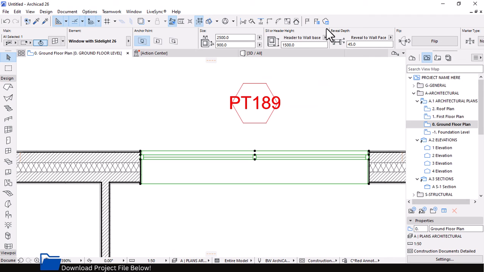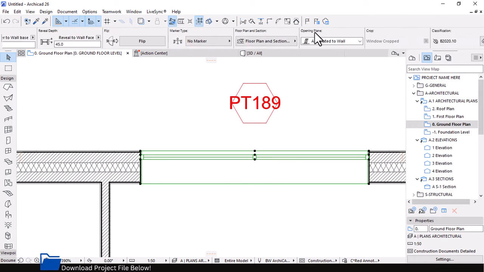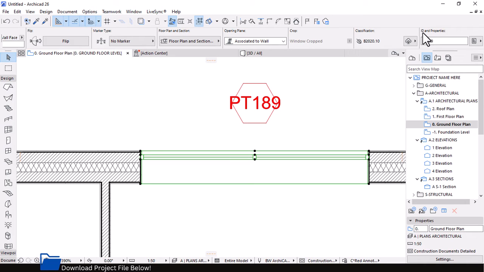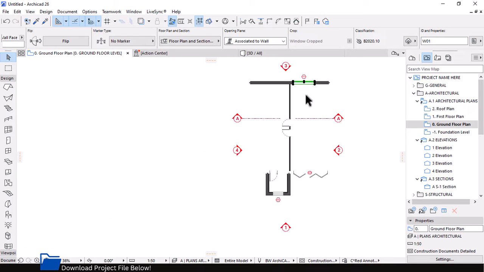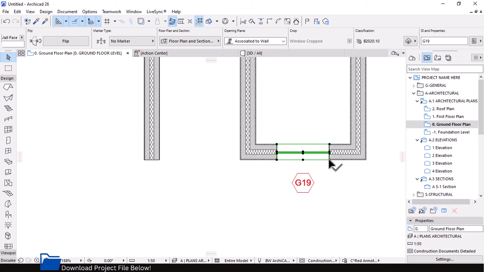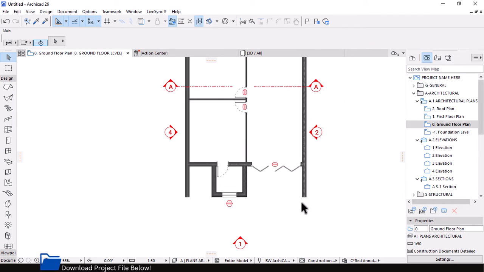So if I scroll in your info box, like I said, you scroll your wheel, you'd access the ID and properties. So this is where you can set the ID. So I would say W01, then enter. You see it's perfectly neatly done. Do the same to this one. Let's set it to W02. Nicely done. Perfect.